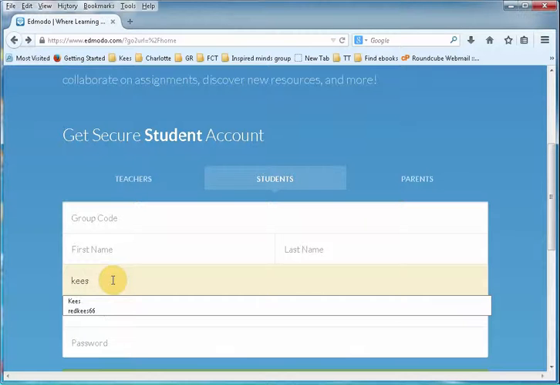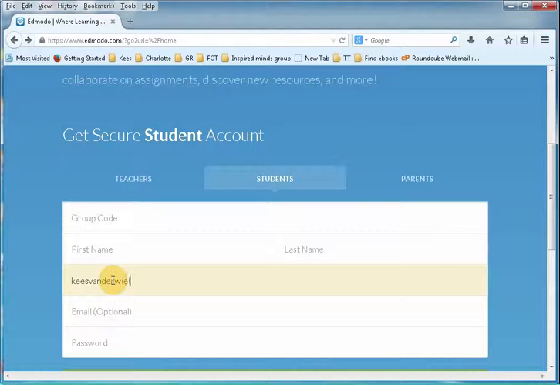So for example, for me, I might put in Case Vanderweel 020, and that would make sure that that's actually a unique username. Edmodo is being used by quite a lot of different people, so there's the potential that your name is already being used.